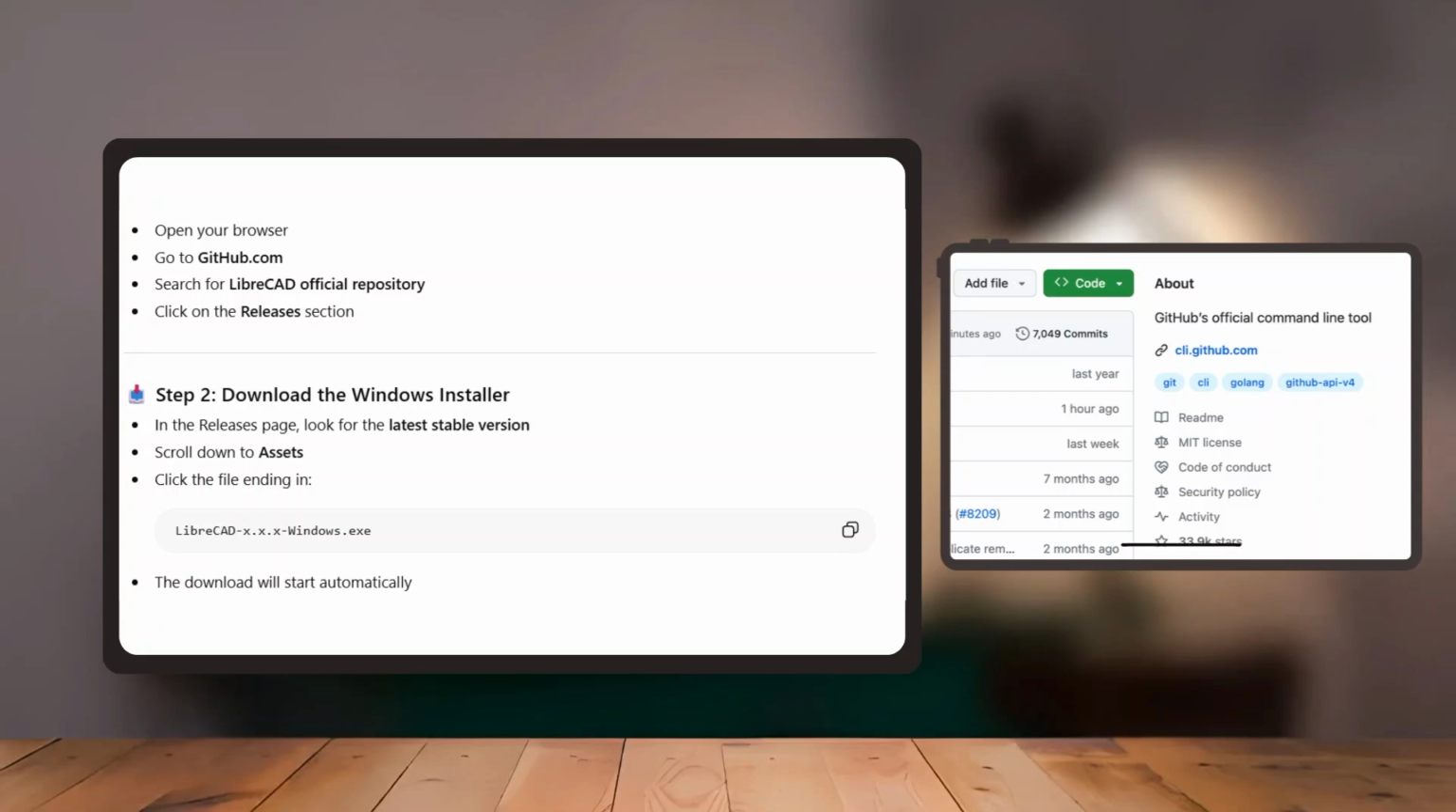First, open your browser and go to GitHub. In the search bar, type LibreCAD official repository and open the page for LibreCAD. Then, click on the Releases section. On the release page, look for the latest stable version.